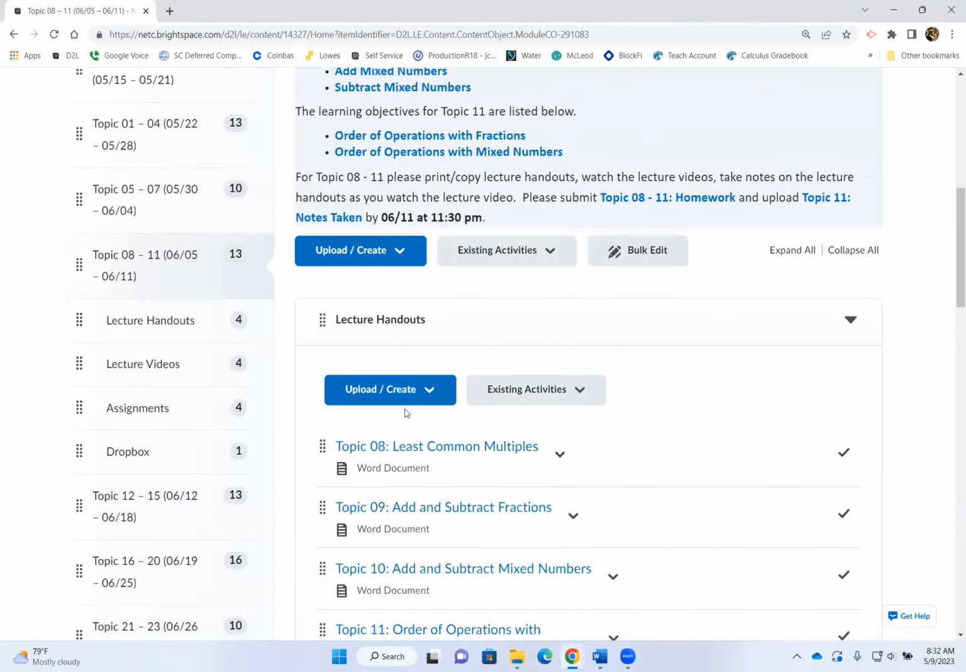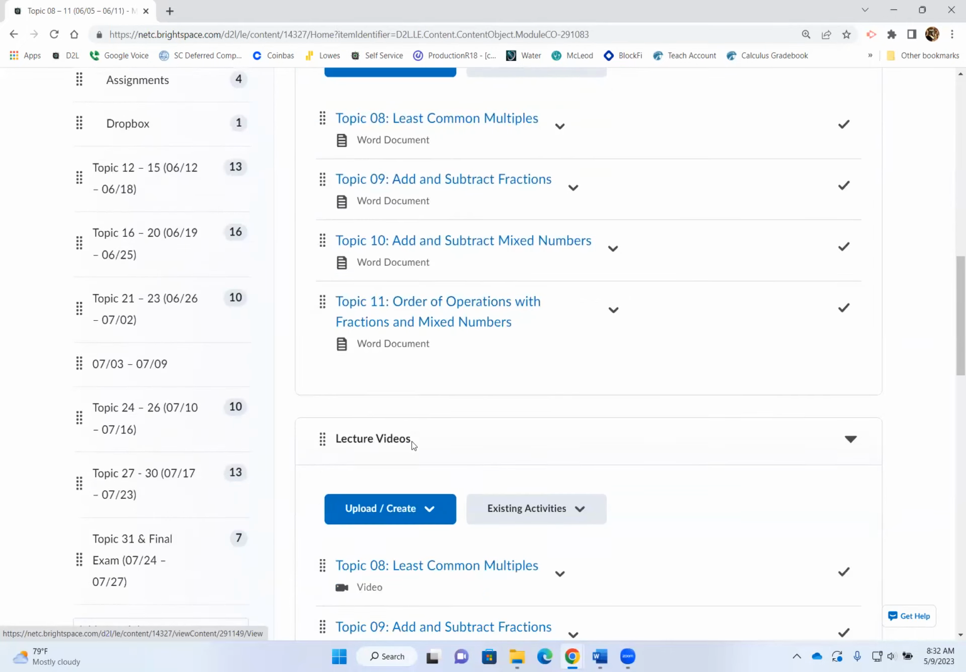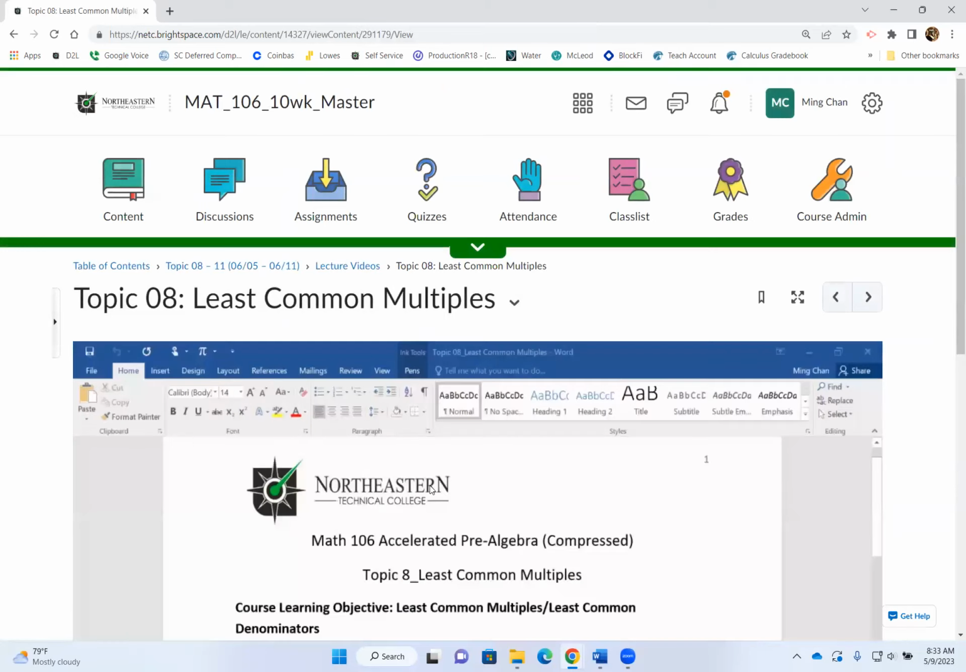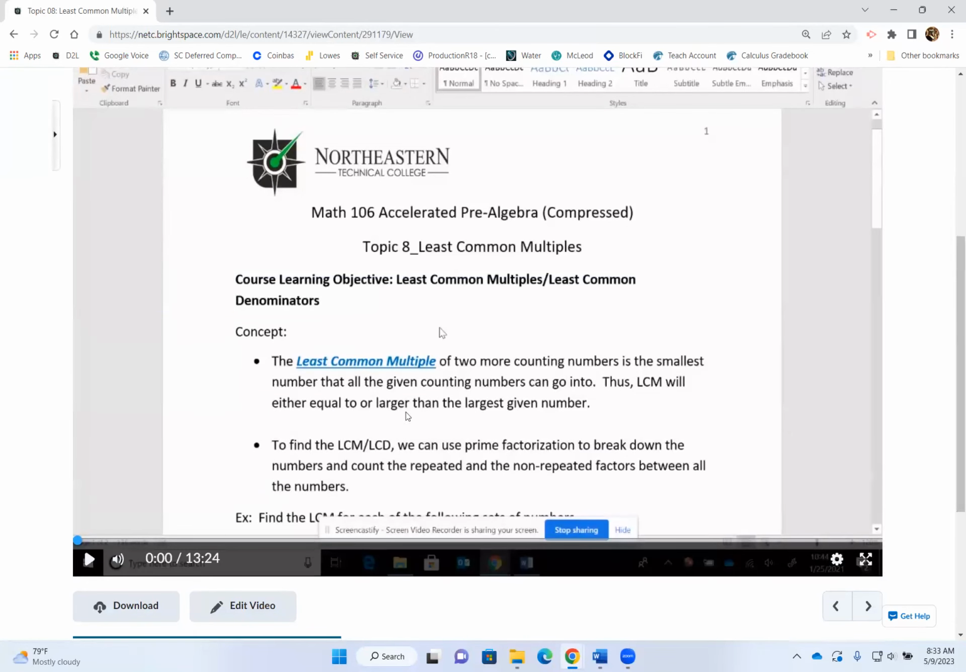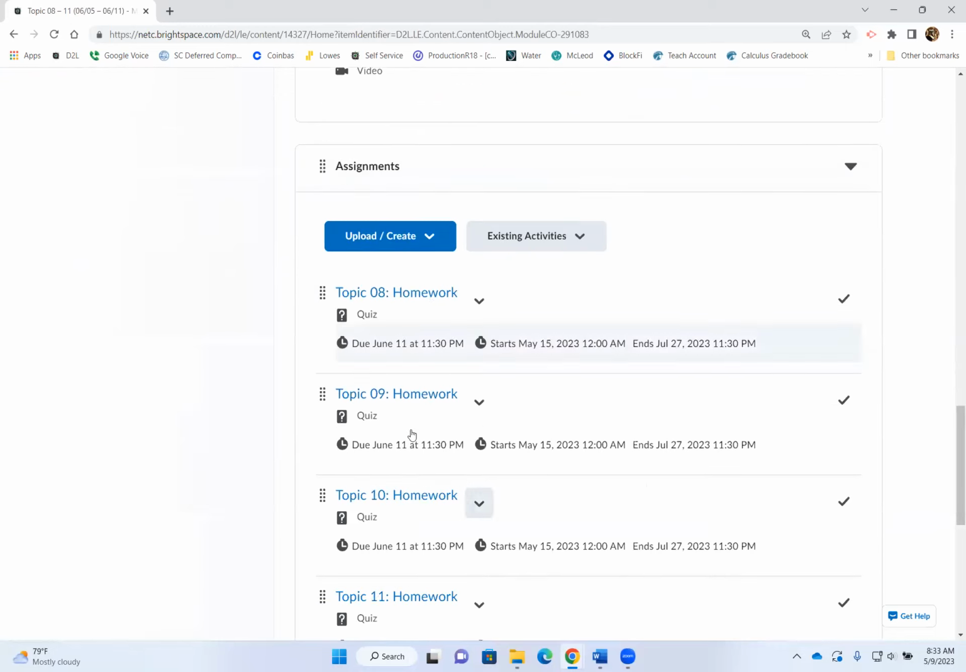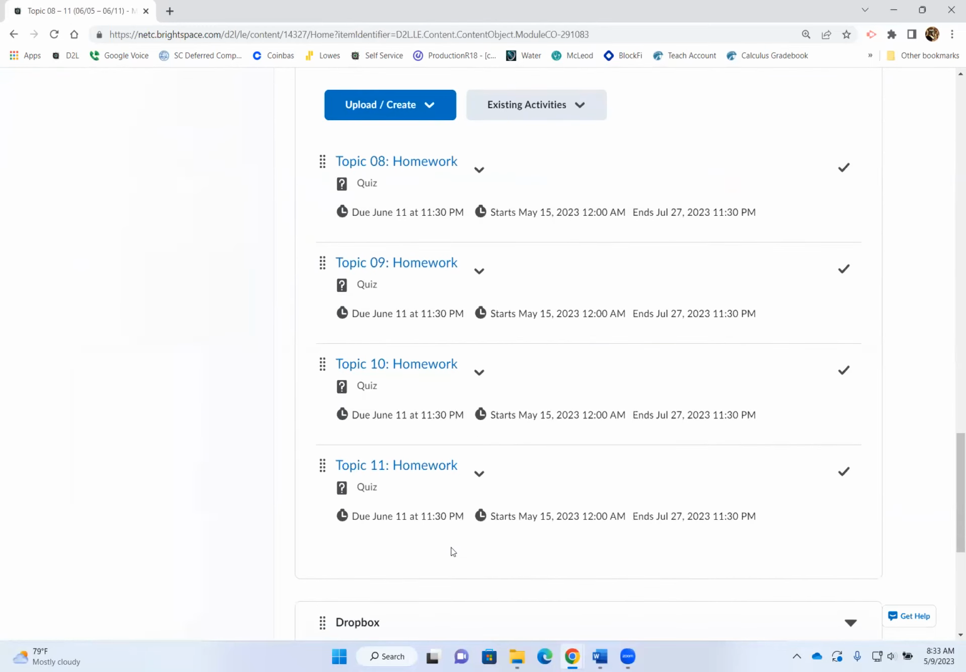Once you print or copy down the lecture handout, you use the handout to watch the lecture video. Here is the handout for the week. Here are the lecture videos. Basically the handout is empty, so you will just fill in the handout as you watch the lecture video. Once you finish taking notes on the handout while you watch the lecture video, you can begin to do your homework assignments.